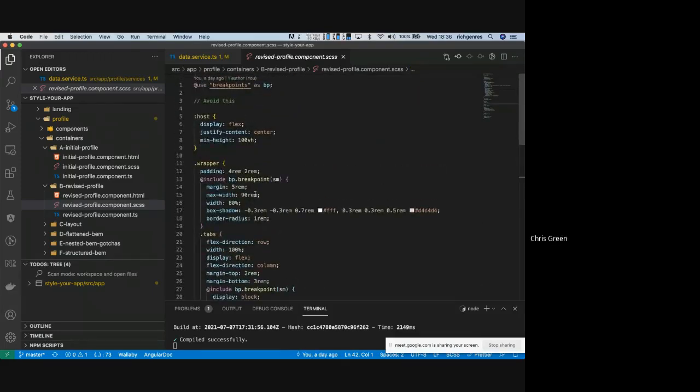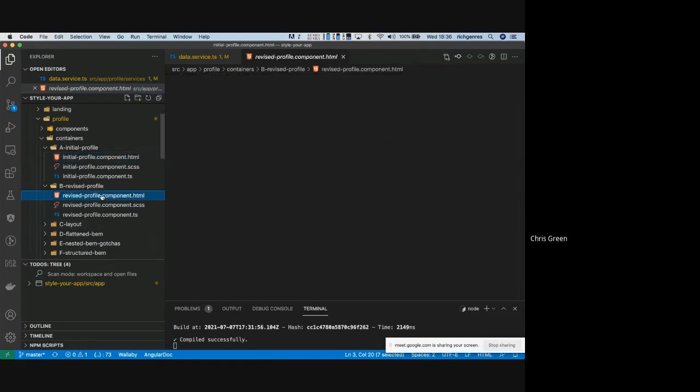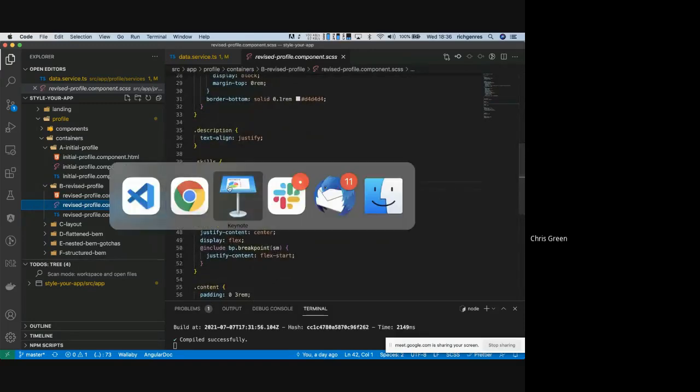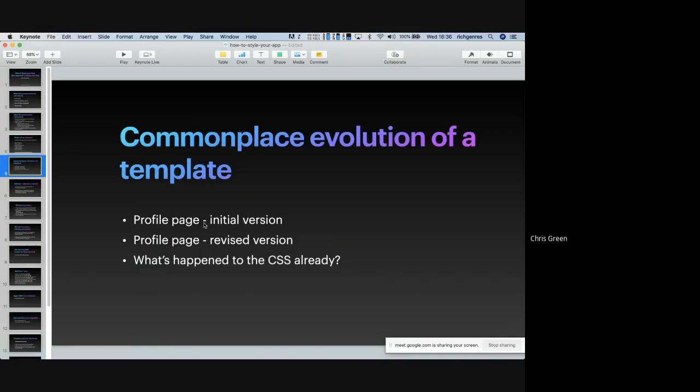So pretty much that's what I see quite a lot. If we look in here at the divs, we've got the old classic wrapper, we've got stuff in it, and it looks great in the beginning, but we can see that it just doesn't scale very well. And this is a classic with the HTML. So there was our common evolution of a template. You've got the initial version and the revised version, and we can see what's happened to the CSS already. It's become messy.